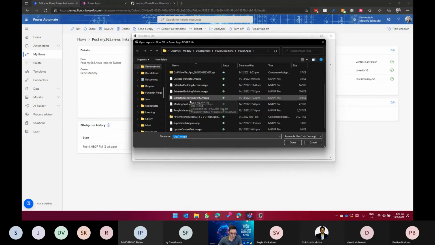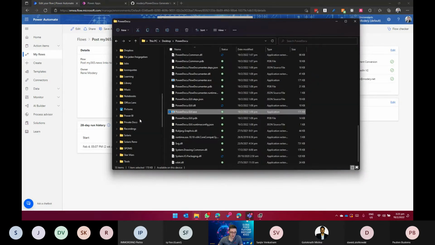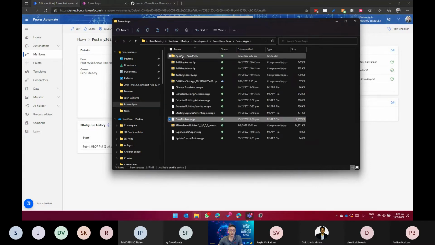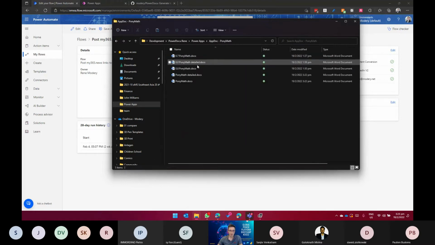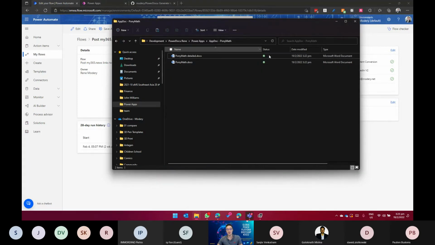And down here, as you can see, I've got a couple of apps that I'm using for testing. If I take, for example, the PonyMath app, the one that I just demoed, I can simply say I want to open it, and it's starting to parse it, process it, create the Word documentation, and it's done. If I now go into the folder where I've got my PonyMath app, you can see a new folder has been generated as well, AppDoc PonyMath. Let me just do a minor cleanup. Those were documents I had earlier. The corresponding documentation has been created here.